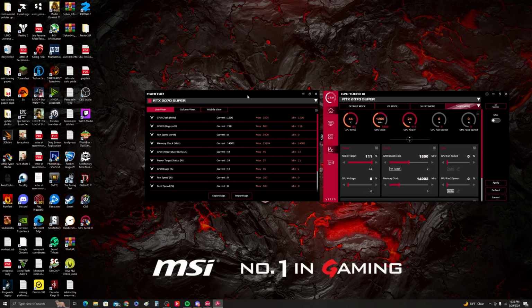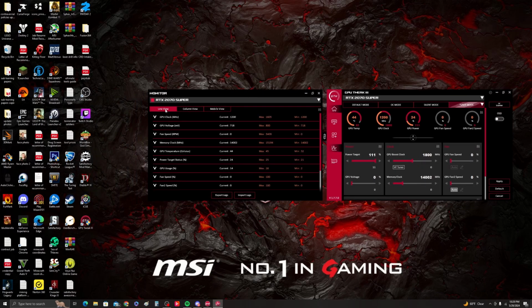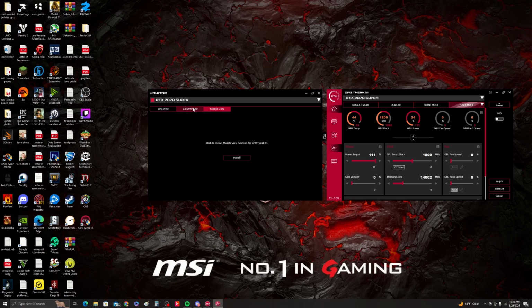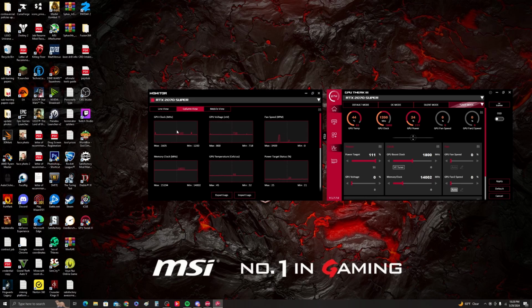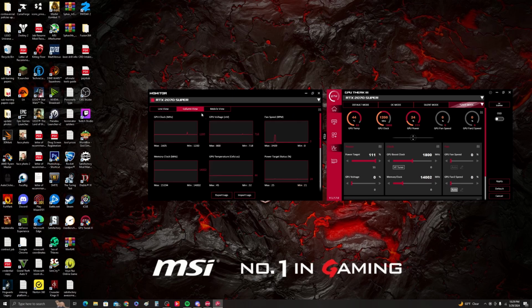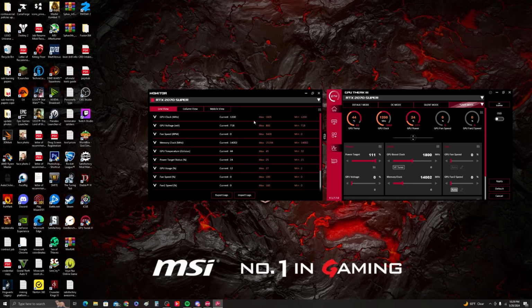and we have this over here, the GPU monitor. We have line view, we have column view, and we have mobile view. Oh, you have to install the mobile app. Fair enough. Okay, so this one right here has GPU clock, GPU voltage, fan speed, memory clock megahertz, GPU temperature Celsius, power target percent. Oh, okay. So it just has the graphs for what is being displayed right here. Okay. That's cool. And then the line view, it displays the same thing, except just with numbers. That's pretty cool.